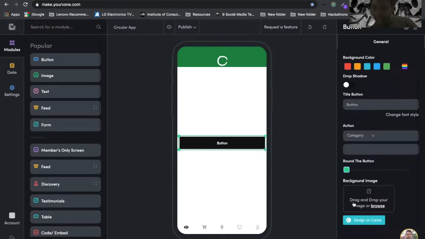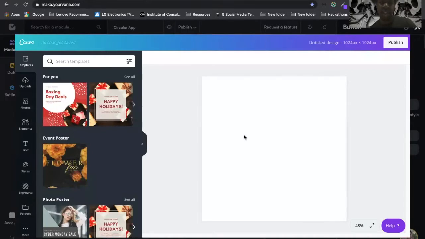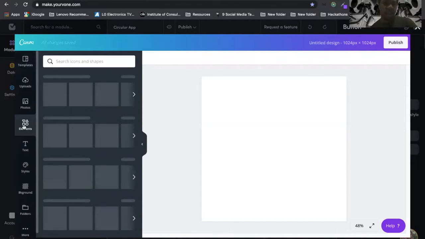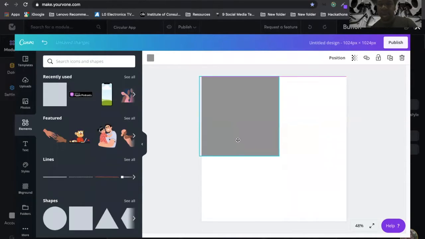You can see you can drag and drop an image or you can design in Canva. This is very interesting, this design in Canva. I didn't know Canva had the ability to sit inside other apps. And this is effective because I don't have to leave and then design something in Canva and then come back. So let's just see if we design something in Canva, what it's going to do.